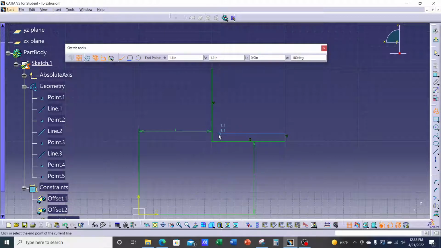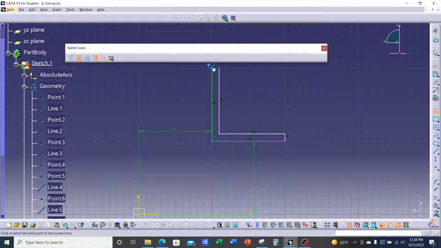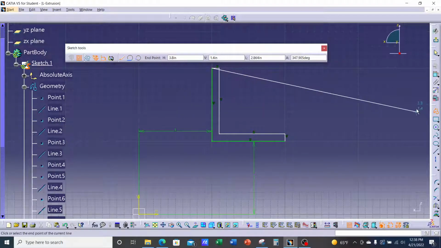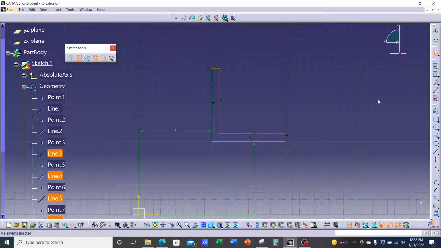So once again, I want a thickness of 0.1 for my L extrusion. And there we have it. So we're done. We can either hit escape on the keyboard or turn off the profile command. And there we have it. Okay, and click in space to deselect. Okay, notice it's white.